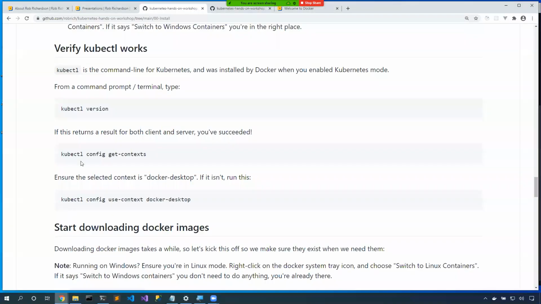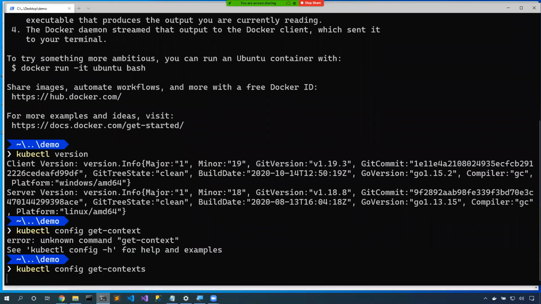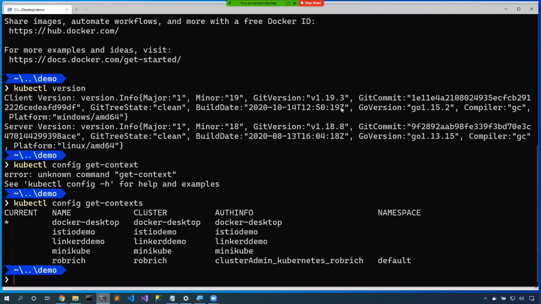Once we've got that, we can take a look at kubectl config get-contexts. If you had Kubernetes on your corporate laptop and you had it hooked to your corporate Kubernetes instance, then you just want to make sure that the star is right here next to Docker Desktop. If it's not, you can say kubectl config use-context docker-desktop.